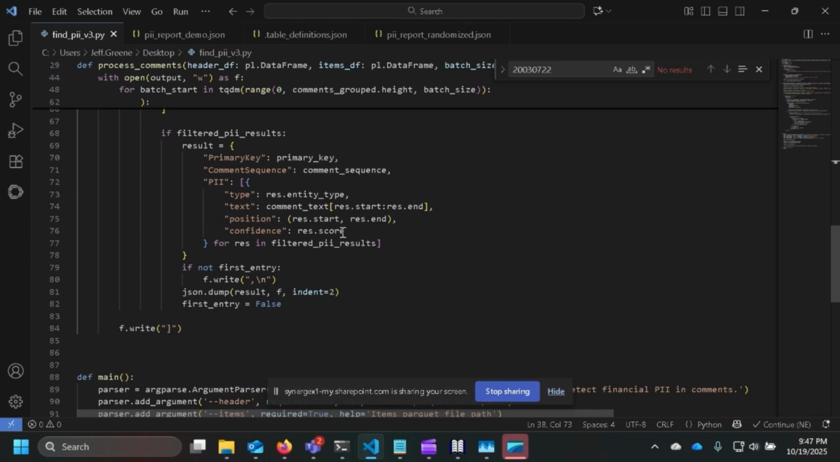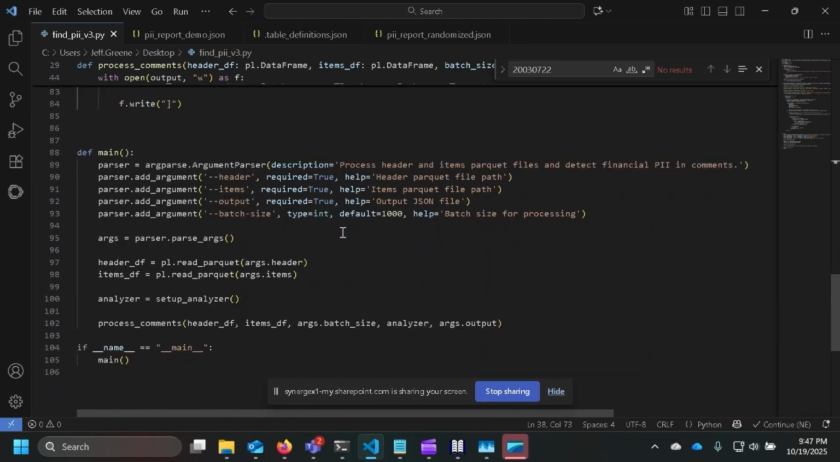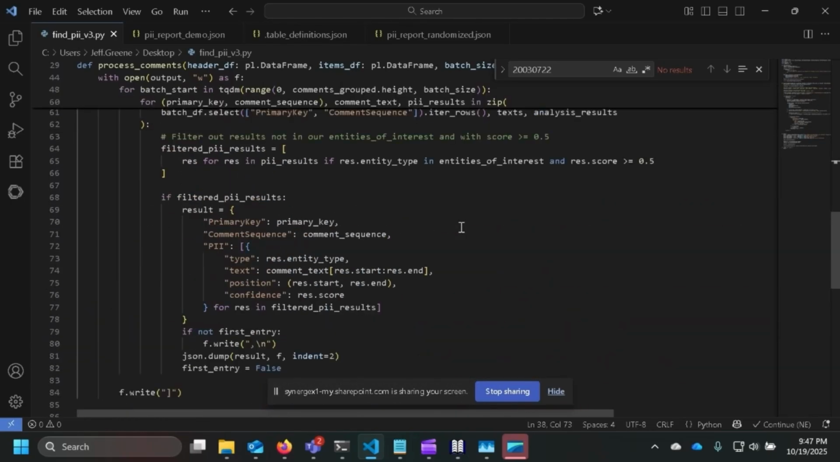So it's not a whole lot of lines of Python. There's just a little bit more in this file to actually print out command line help and stuff like that. But the meat of it is really just this one function, process comments.